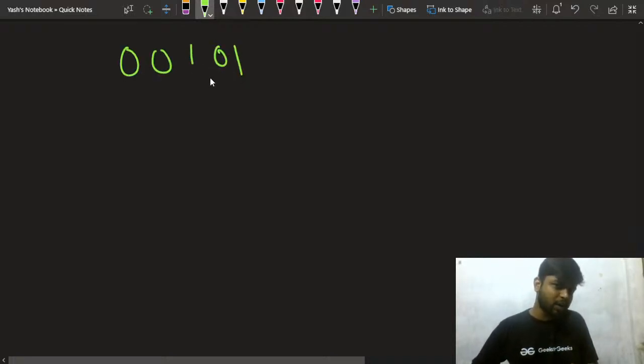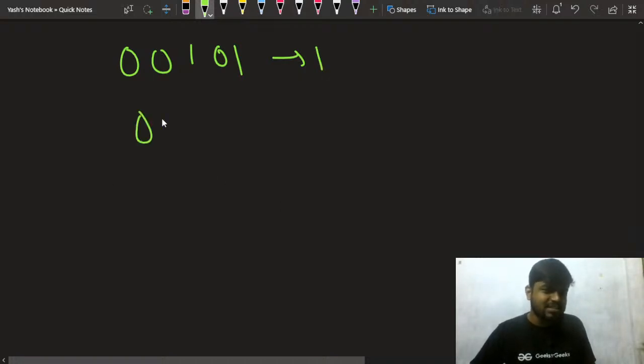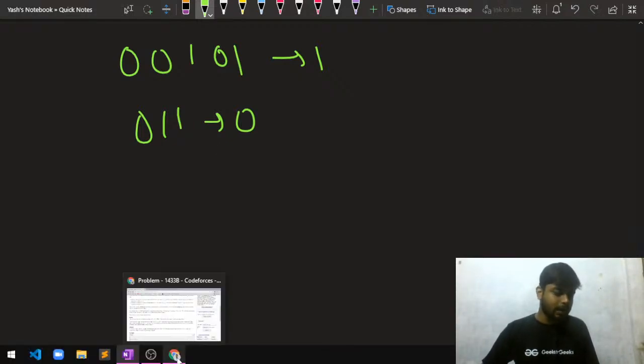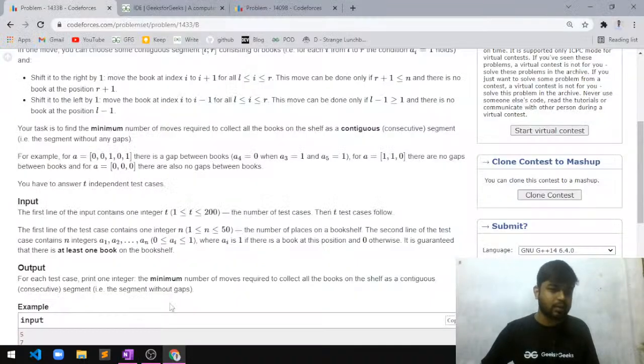What is the gap? What is the minimum number of moves that you will require to bring all the shelves which are having books together? What is the minimum number of moves for this test case? It will be 1, right? For this it will be 0, because all the bookshelves which are containing books are already together, contiguous.